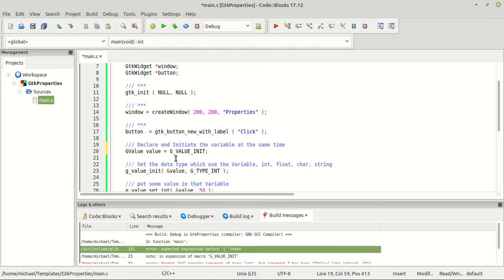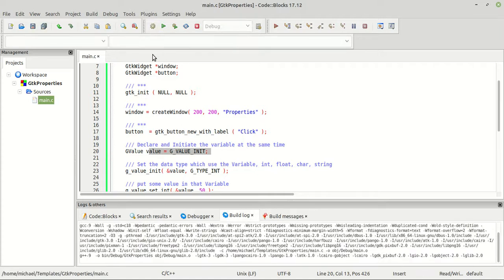I'm going to write it right here. So declare and initialize the variable at the same time. Basically, to make it work, you need to declare it right now. If you decide later to assign it the value like I did before, it's not working and you get that error.